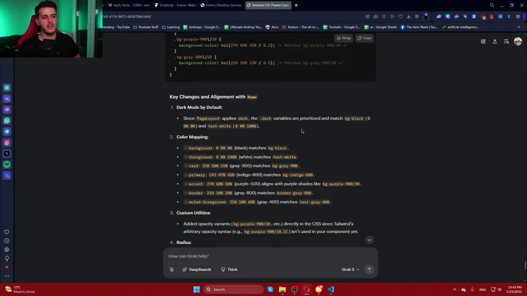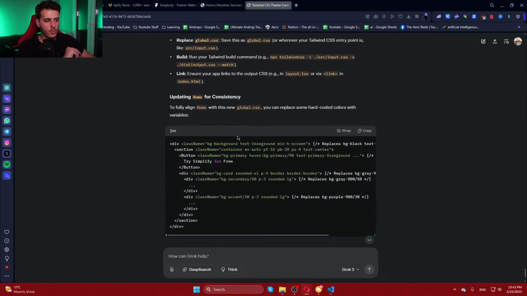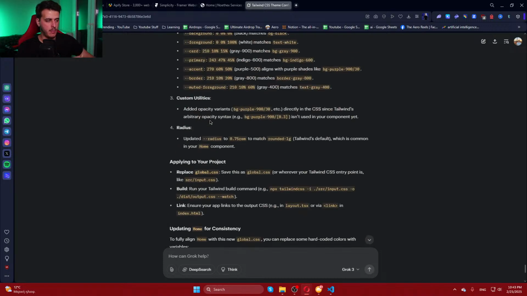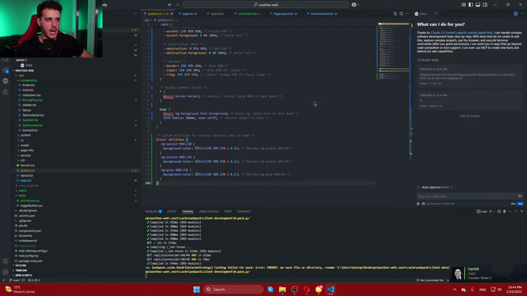Okay, so that looks good. We want indeed dark mode by default, and you want to update home for consistency. So that's what we want to update. Okay, so you can replace the hard-coded colors with the variables. Okay, that's good. That should look good. That should make the change actually happen.